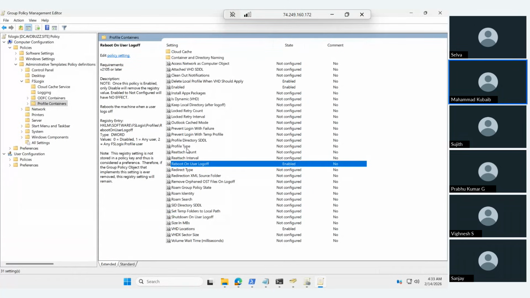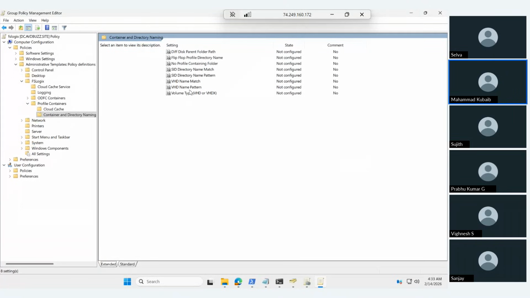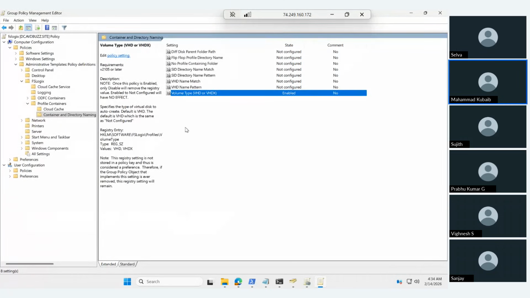Apart from that, the VHD type, this is important. By default, it will create VHD, I believe. So VHDX is always better. So make sure you create that. These are all related to naming pattern, etc. Again, I have some blogs related to this. You can follow. I'm not going to do that now.